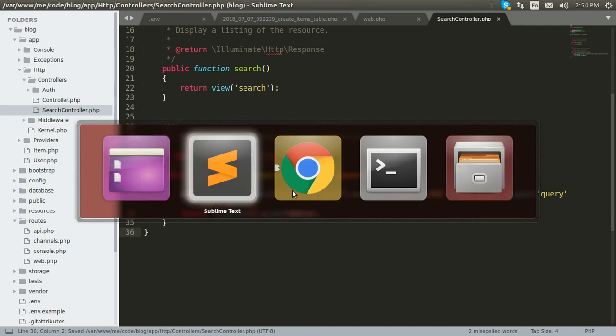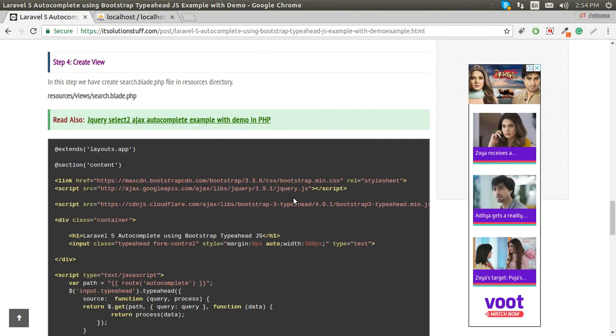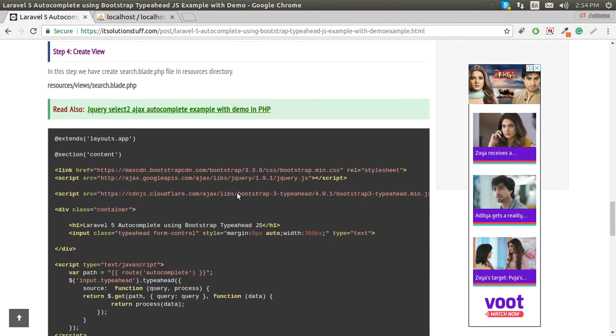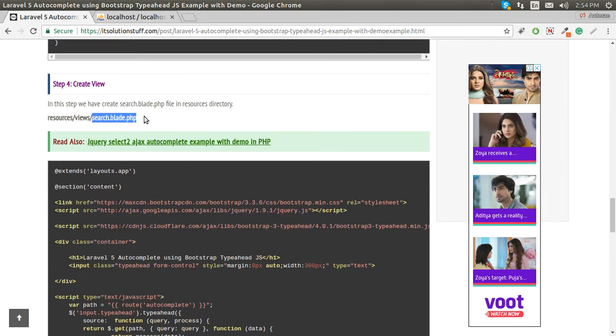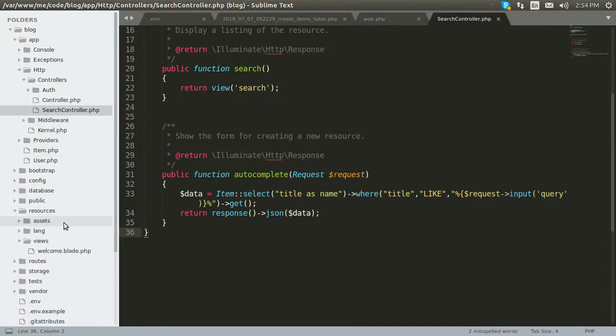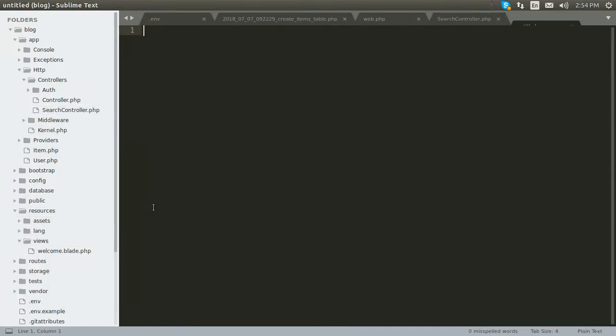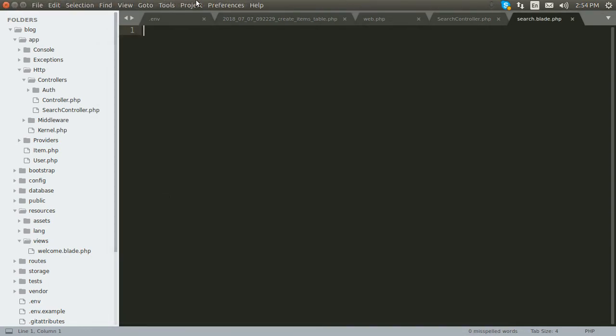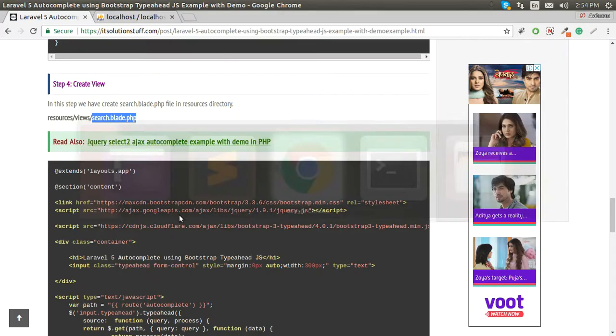In the next step, we have to create a blade file. First of all, we will create a search.blade file. So simply copy the name from here, in resources and then views. Let me add it. Now I have to refresh again. Yes, now here is the blade file.